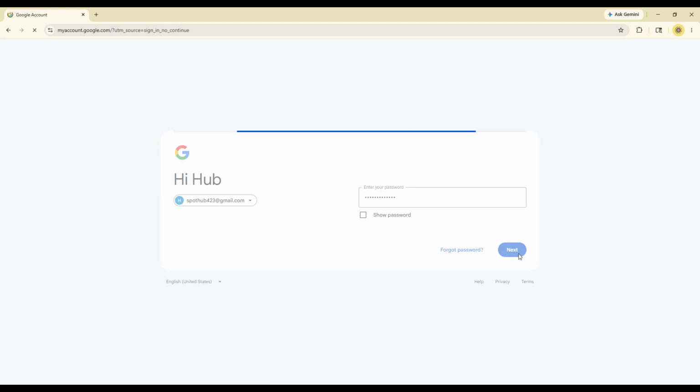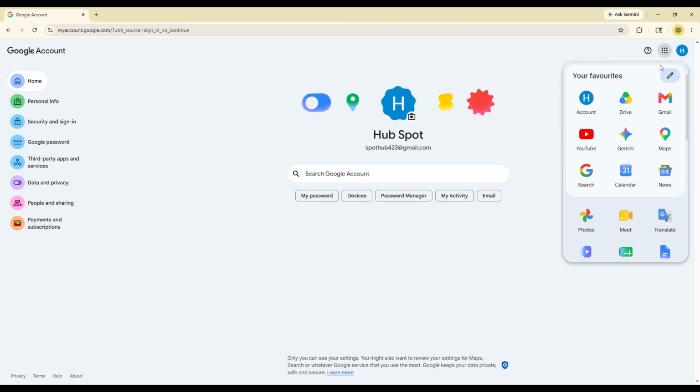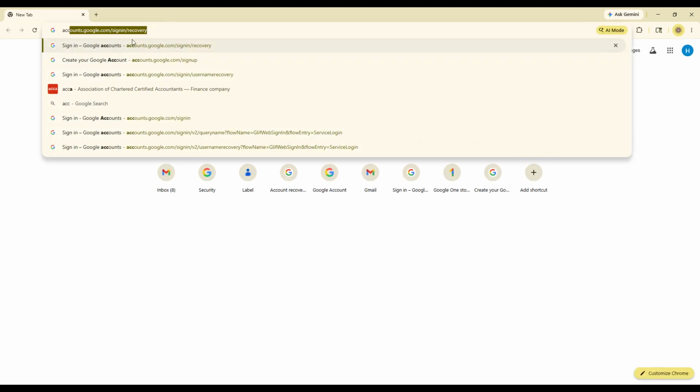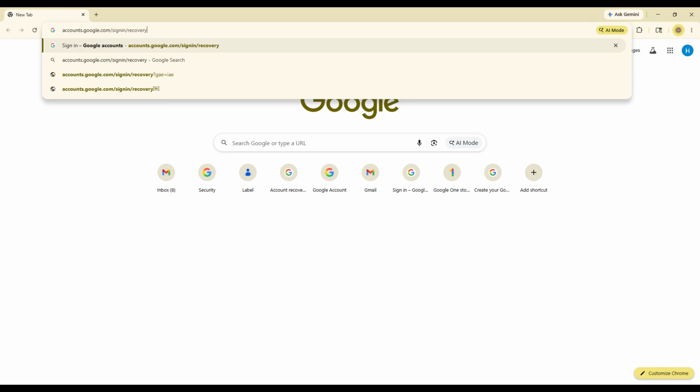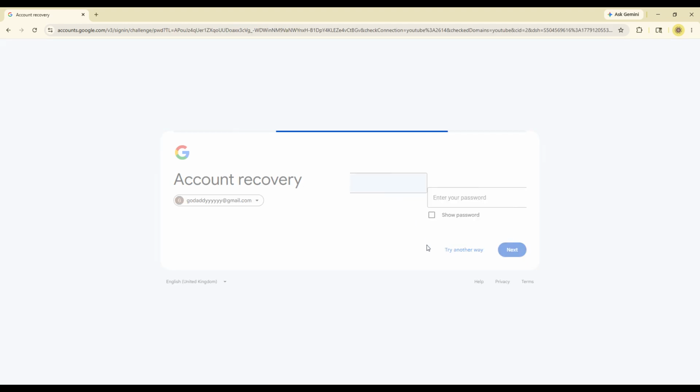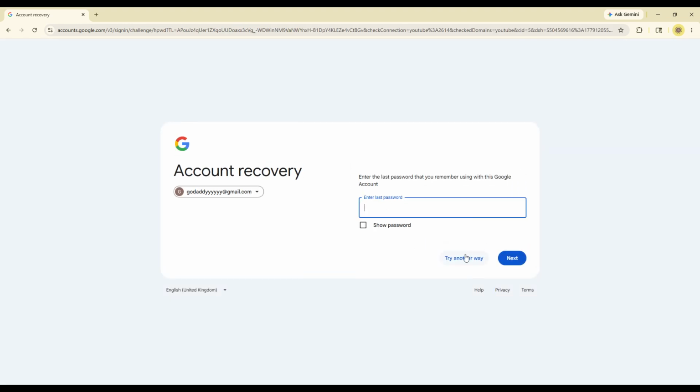But if you forgot your password or you cannot sign in, don't worry, there is still a recovery process you can use. To begin account recovery, open a new tab and go to accounts.google.com/signin/recovery. Again, make sure you are on the official Google recovery page, enter your Gmail address and click Next. When Google asks for your password, click Try Another Way. This is where Google will give you different recovery options depending on what you have set up on your account.